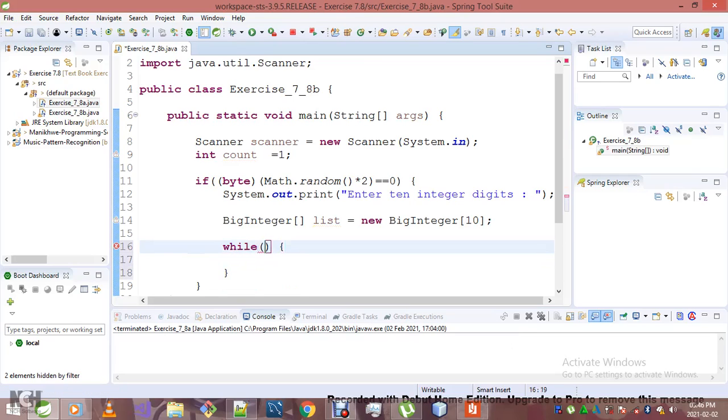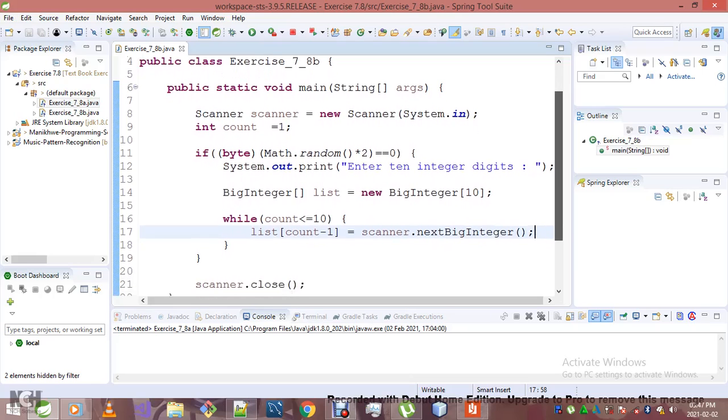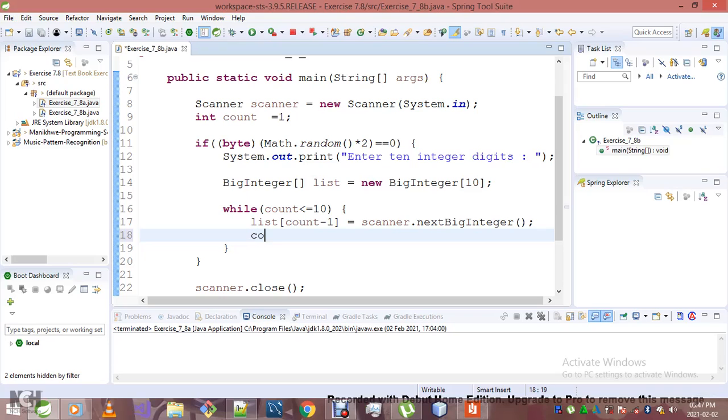Oh! Now it's time for me to fill this array. Count. While count is less than or equals to 10, okay, what I wanna do is to simply go count listed count minus 1 is equals to scanner dot. Check this out. I'm reading a BigInteger. Again, I'm emphasizing this. You only use BigInteger and BigDecimal if you want to do huge computations. If your integer or perhaps your long data type don't serve the purpose, that's when you get to use huge numbers. Okay, that's when BigIntegers and BigDecimals come into picture. Okay, so count plus plus. Ideally, I'm populating my array here.